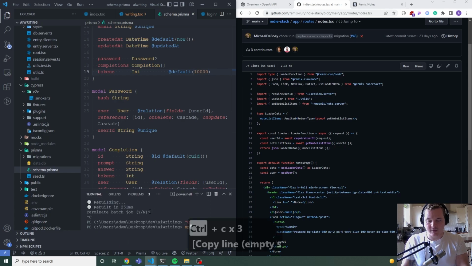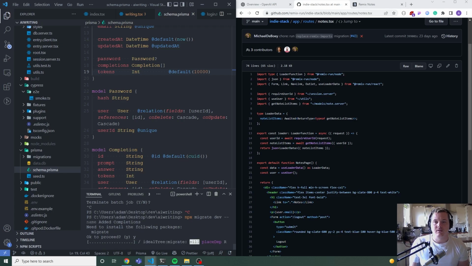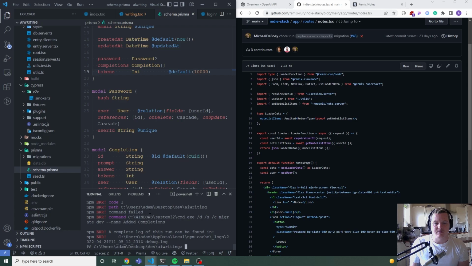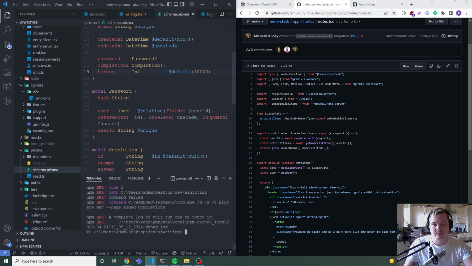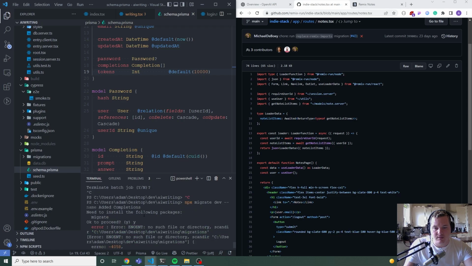So let's run npx prisma migrate dev --name, and then we'll say added completions. Again, this is going to write the SQL query that will structure our database for us. So what are we getting wrong here?